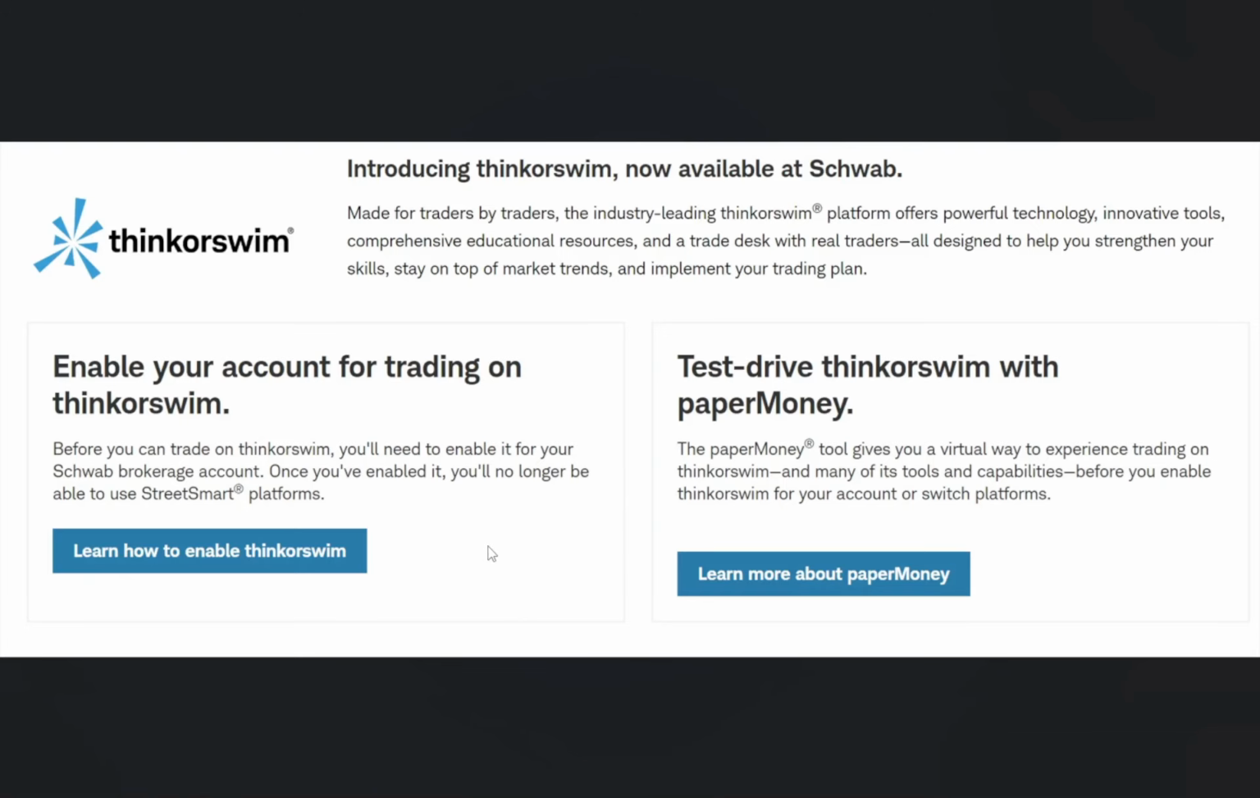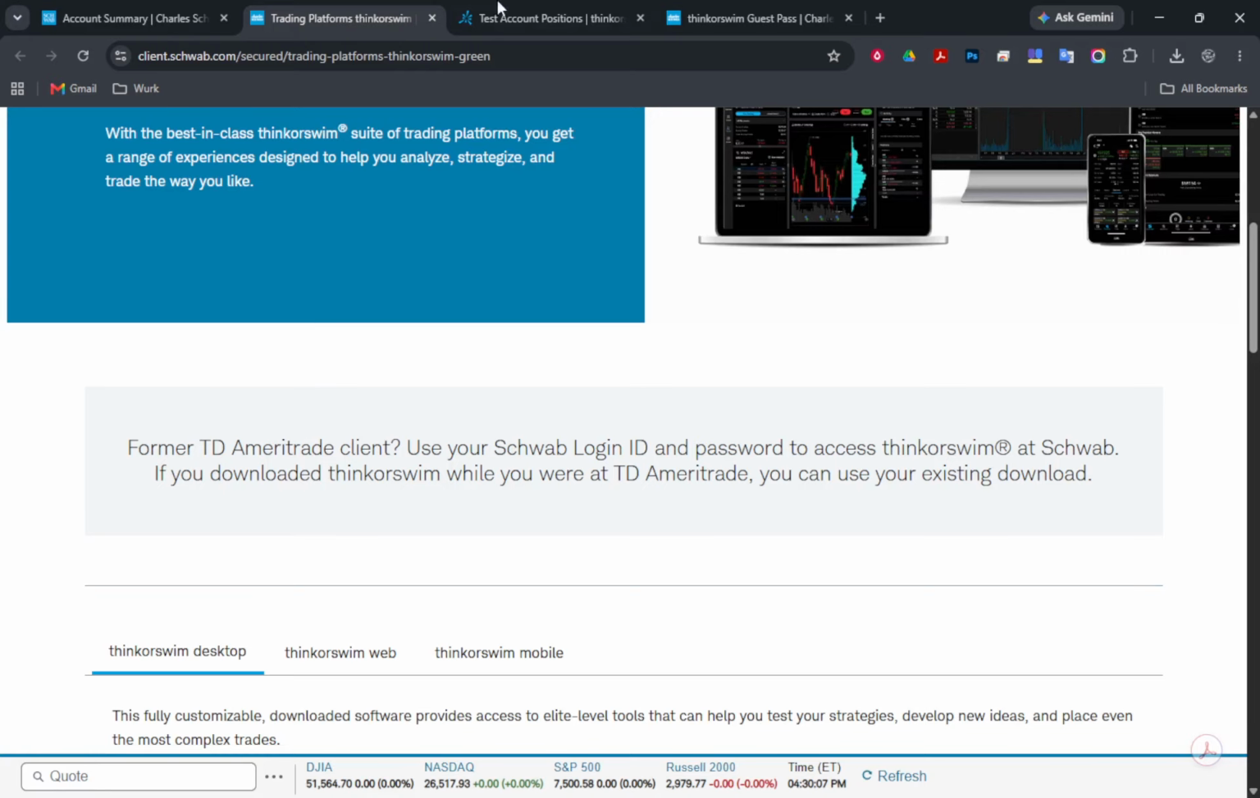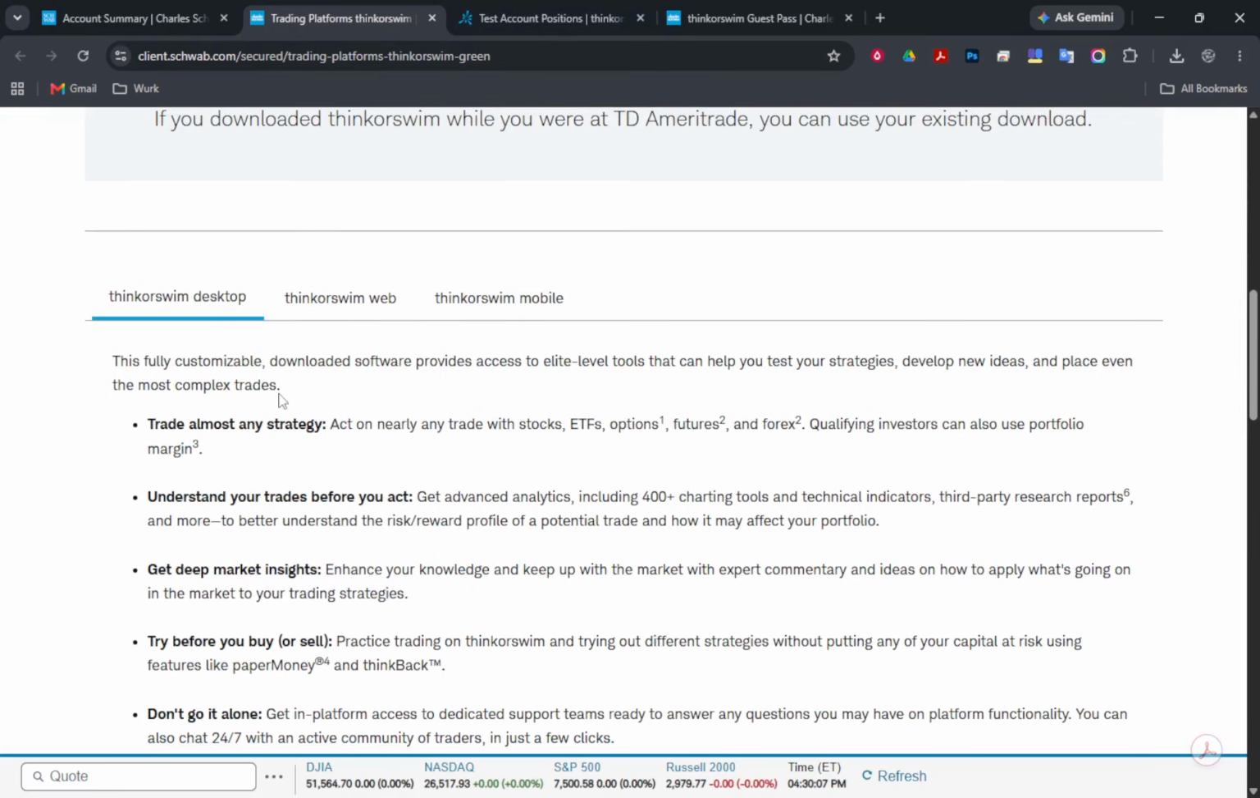Now you can choose how you want to access ThinkOrSwim. You have three options: ThinkOrSwim Desktop, ThinkOrSwim Mobile, or ThinkOrSwim Web, which is the browser version. Download or launch the version that best suits your needs. Then simply sign in with your Schwab username and password. This flexibility and access means you can trade on the go or from the comfort of your desk.